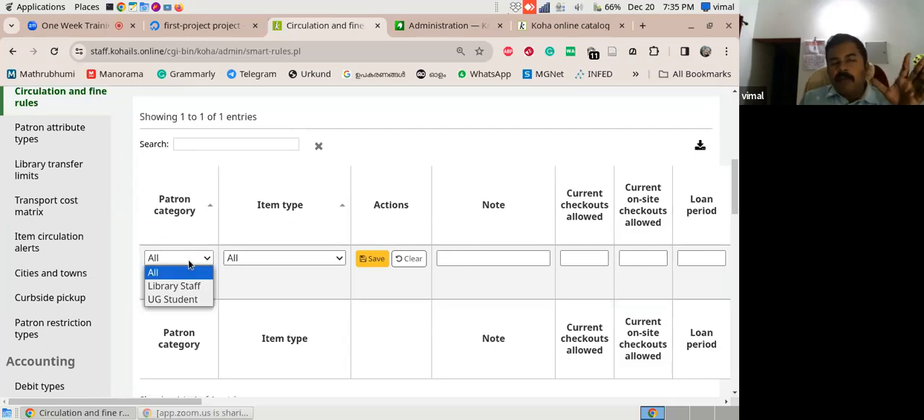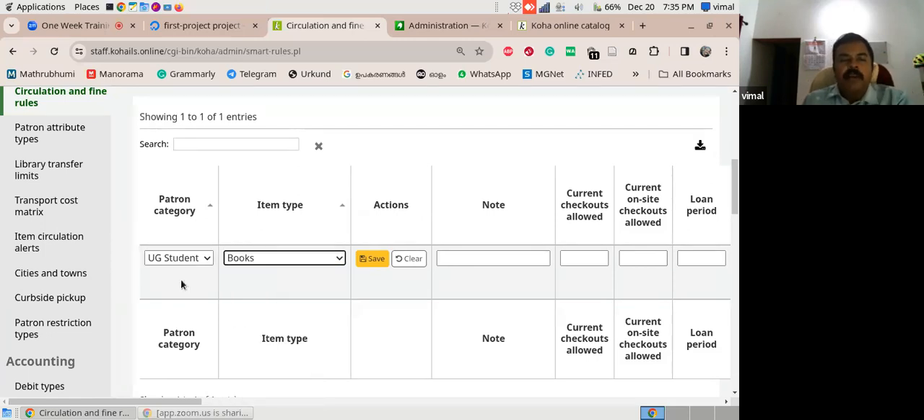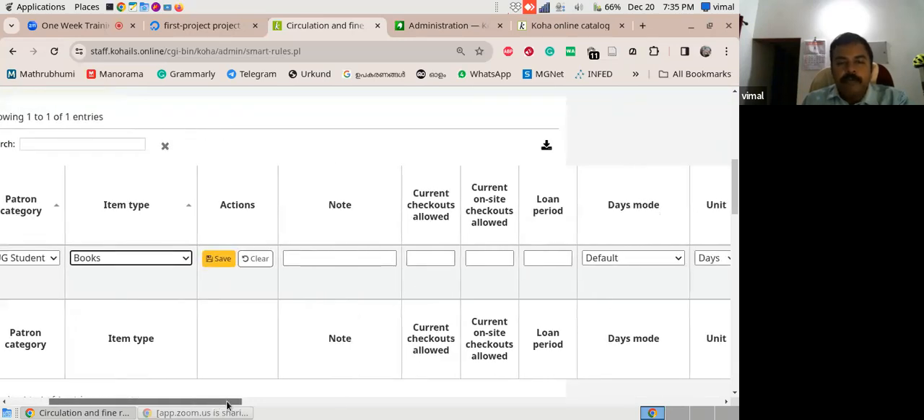Then first we are going to create a rule for borrowing books by UG students, undergraduate students. First choose the category, then choose item type book. Okay, UG student book. Then current checkouts allowed. Checkouts, how many books they can borrow, the maximum number of books they can borrow. Here 5.